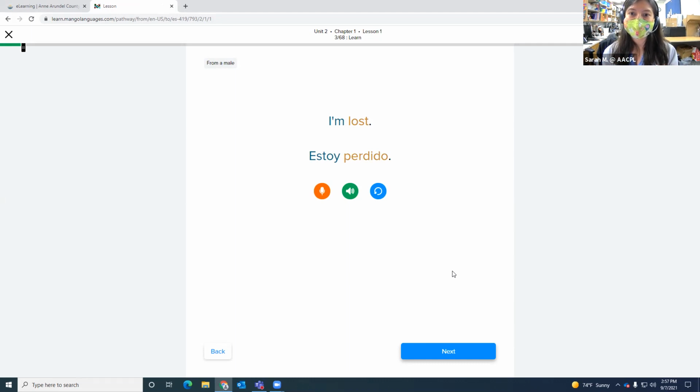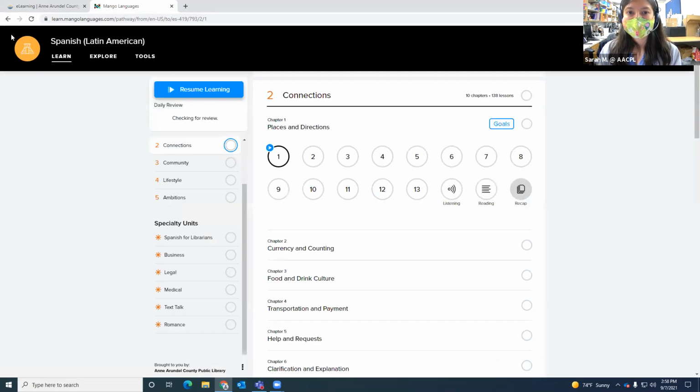It's going to give you an example, and then throughout the course, you'll be just seeing, here's the Spanish language term. What does that mean in English? And that's kind of how the Mango languages will go about it.